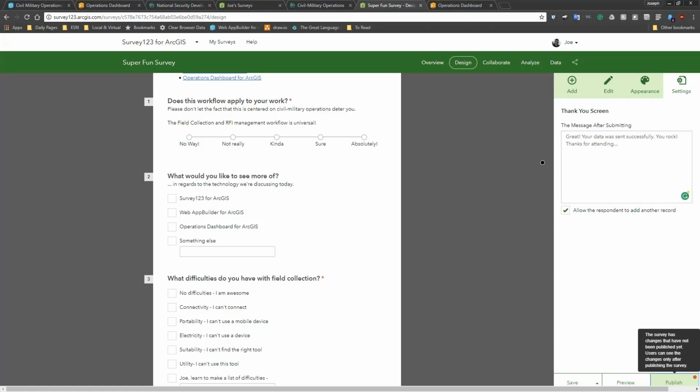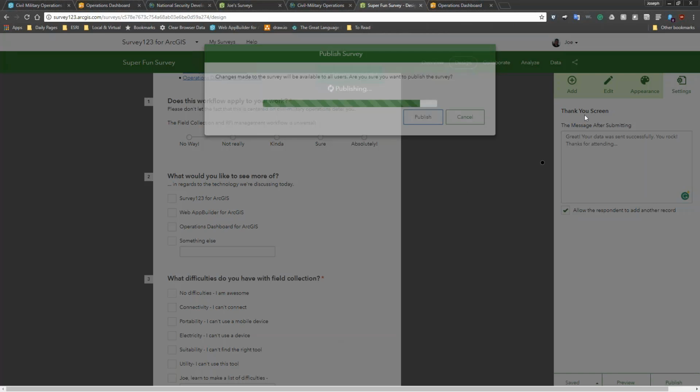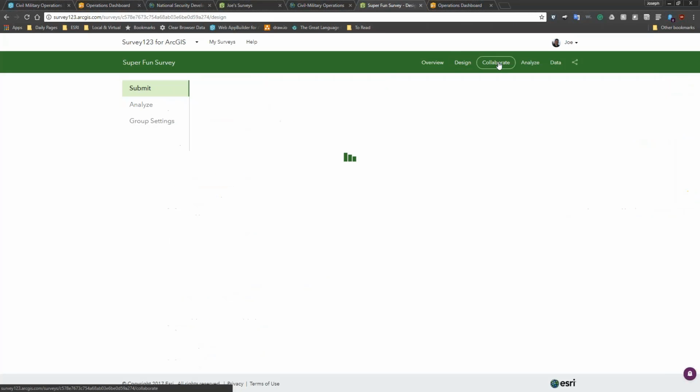So let's go ahead and publish our changes. If I actually delete a question, it'll ask me if I want to delete the records associated with that question or if I want to keep them around, which I thought was pretty cool. The next thing you can do is you can collaborate, right?